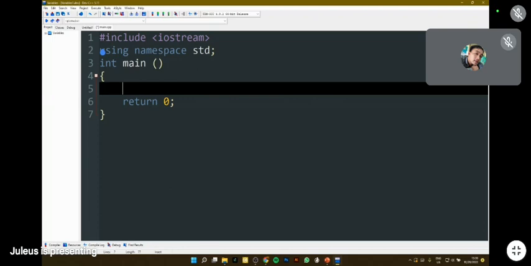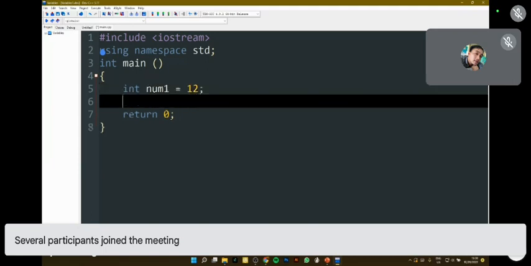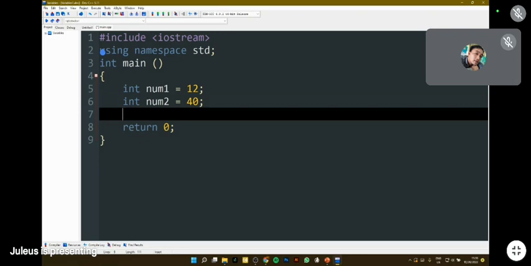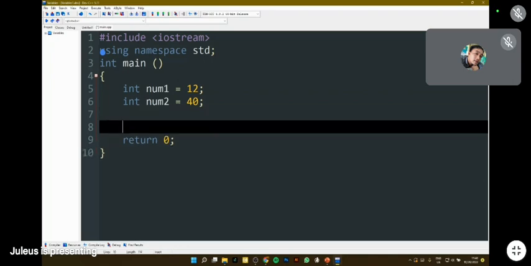We're going to multiply. We're going to get the product of two numbers. So let's say, for example, our first number is 12, and then let's have another variable with a value of, let's say, 40. So for example, in your math exam you have no calculator but you know how to program, so we're just going to create a program using C++. Obviously, that's not true, but you know.